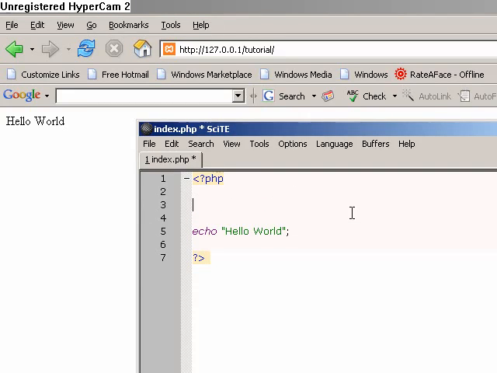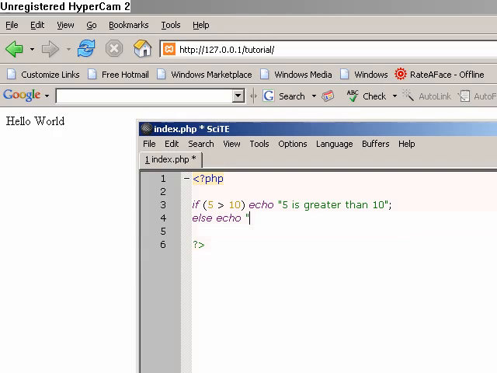Okay, the next thing I'm going to cover here is the if statement. So let's do a very easy one. One condition: if 5 is greater than 10, echo "5 is greater than 10". Before we continue, one thing to note: 5 is not greater than 10. So if this condition is false, and we want a different outcome, let's use the else statement. Else echo "5 is not greater than 10".